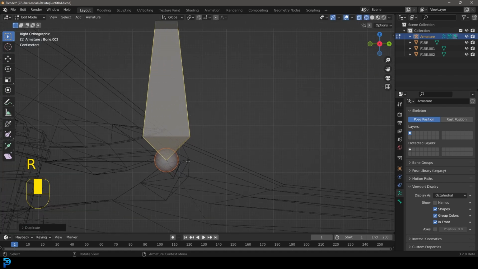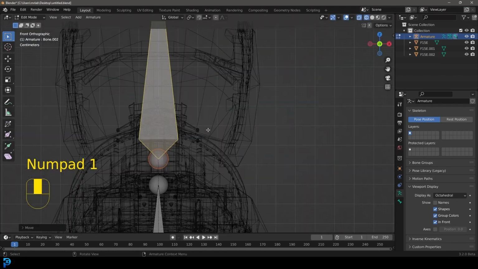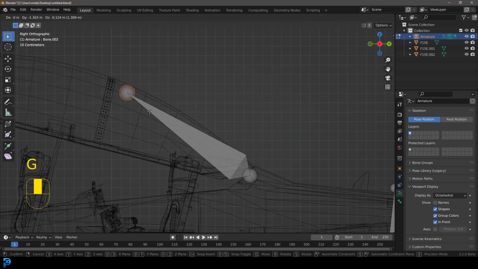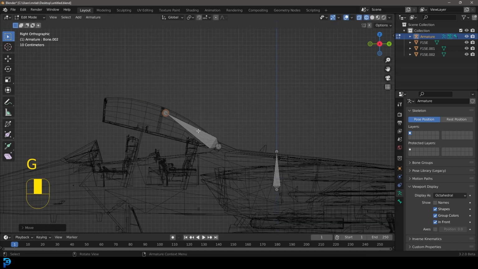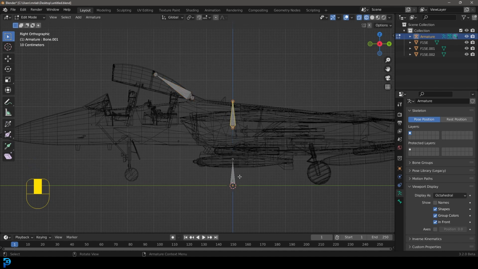And don't overthink this, just roughly place it. Remember, this is a very rough thing. We're not going to notice all these little mistakes here. And then we're going to select this nub at the top, G, and just move it in here a little bit like that. Then select this bone, hold Shift and select this bone, and go Control P, Keep Offset. Now we have this one parented here and this one parented over here.